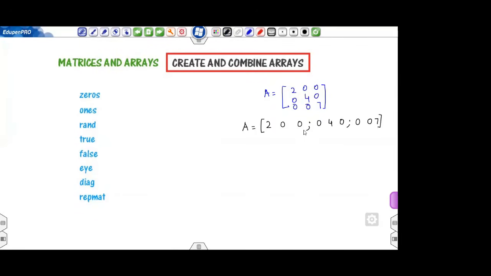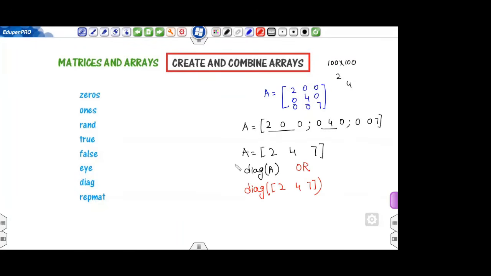But definitely it has several drawbacks, because if your matrix is of 100 cross 100 size and the diagonal entries are say 2, 4, 5 and so on, it is very difficult to write this way. So you can simply write the diagonal entries 2, 4, 7 as a vector, and put diag of A. This is the first way. Otherwise, you can simply write diag of 2, 4, 7. That will give you the same answer.